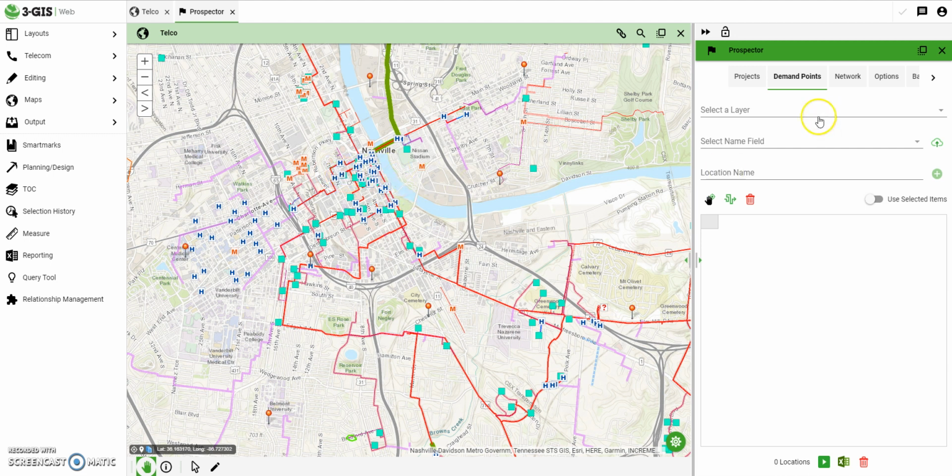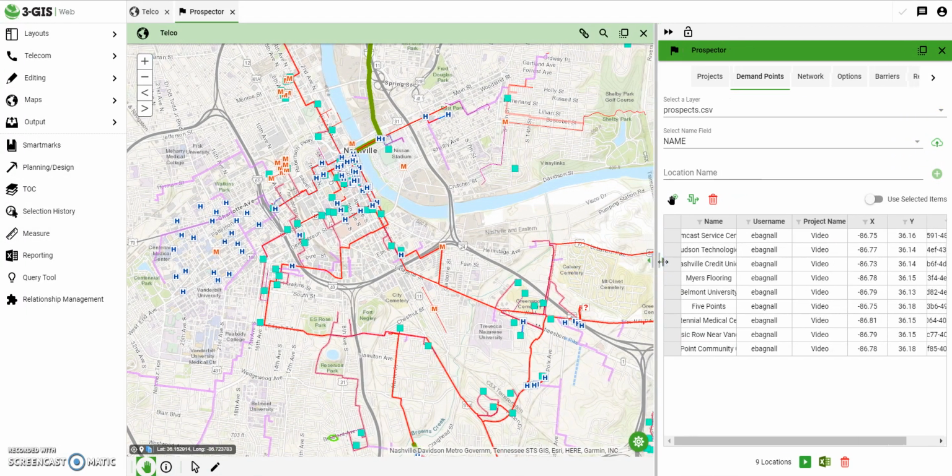Now, back to ProspectorPlanner. Now that I have my set of demand points that I've taken from another system and dragged and dropped into our network, I can choose them in ProspectorPlanner. I'm going to choose a CSV file. I'm then going to select a name field. This helps me distinguish between the routes when we're looking at the results later on. I'm just going to click the upload button, as everything that you do in ProspectorPlanner needs to occur on the actual database itself.